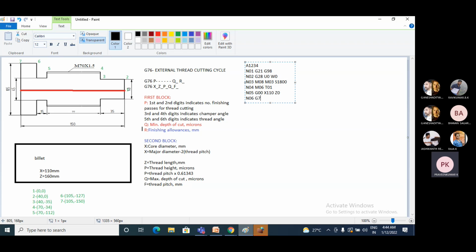G71, U is the minimum depth of cut. I am giving minimum depth of cut as 0.5 and R is retract. I am assuming retract is 1 mm. Next, N07, so I'll use G71, P is the starting block number, which is 08. After N07 you need to write N08, therefore P is 08. Q is the end block number of this cycle. I don't know where the end block number is. I will write it later.